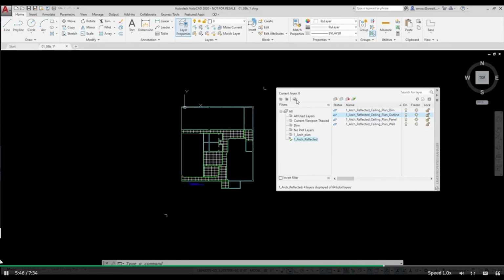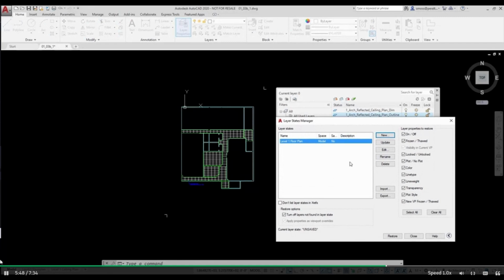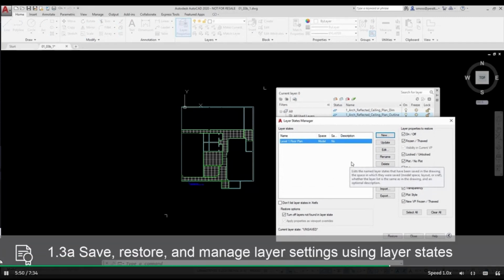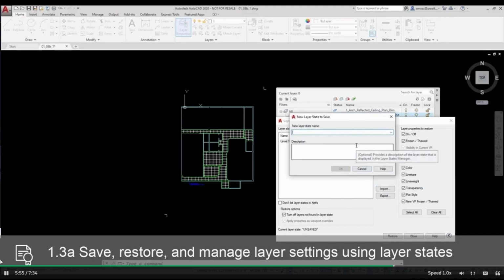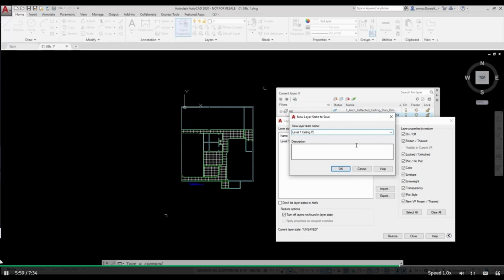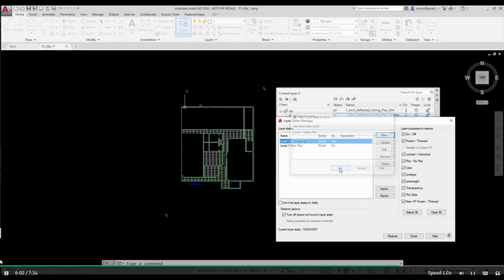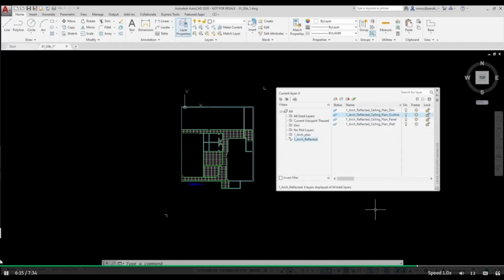I click on the Layer States Manager on the toolbar at the top of the Layer Properties Manager. I click New. I type Level 1 Ceiling Plan as the name for my layer state. This layer state is saving the layer settings where all the layers are frozen except for the layers for the Level 1 ceiling plan. I click OK. I press Close. I close the Layer Properties Manager.